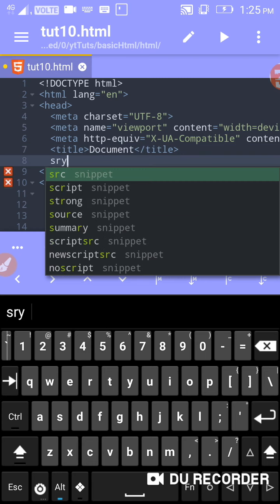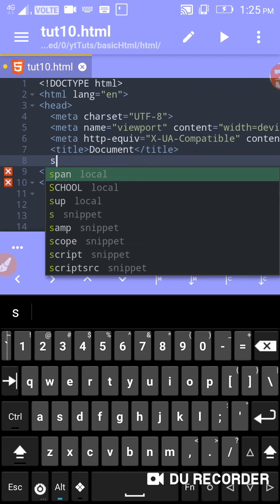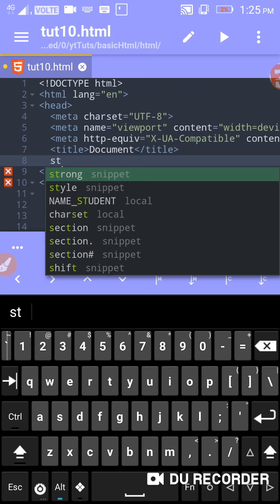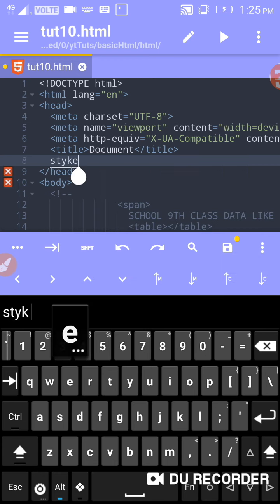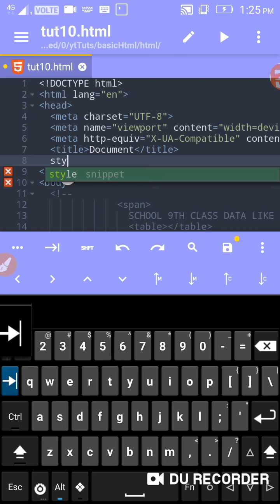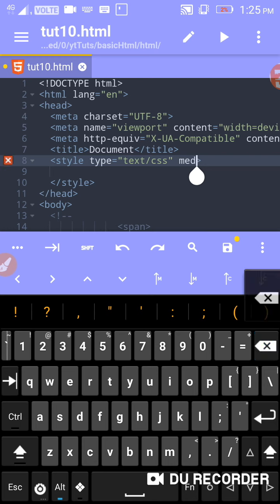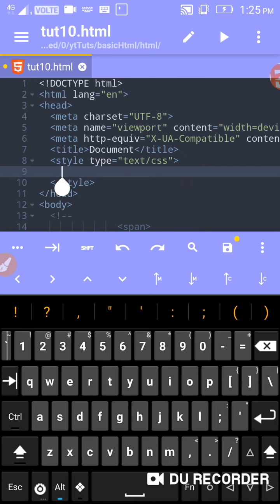I'm going to add a style tag. I think it's style only. I mean, just tab here. I'm going to enter in this. First thing, we have to give width to our span tags. So I'm going to add a span tag here.